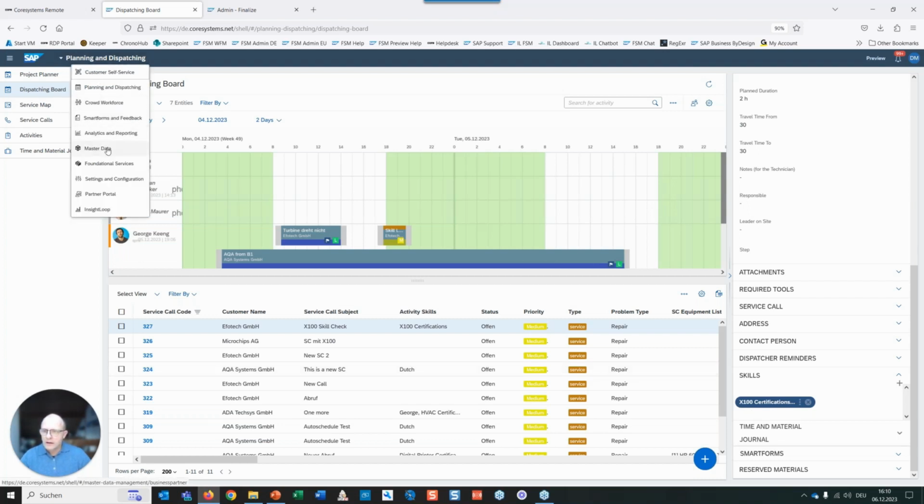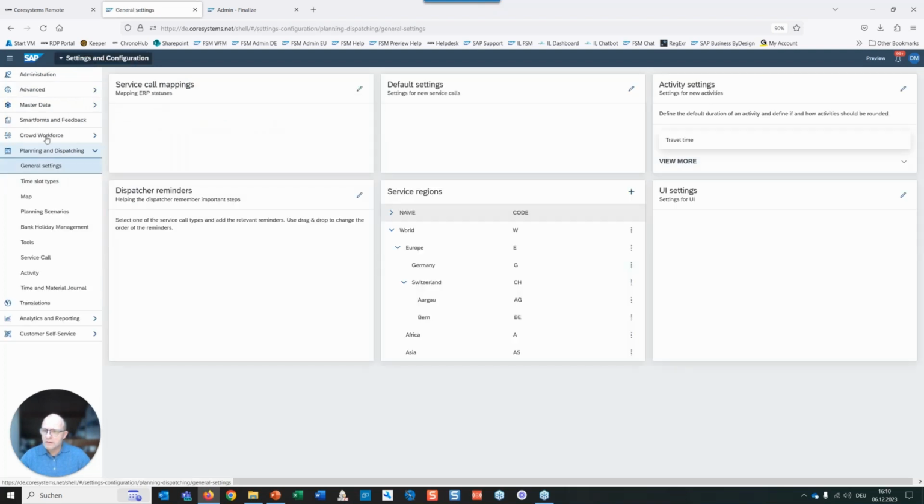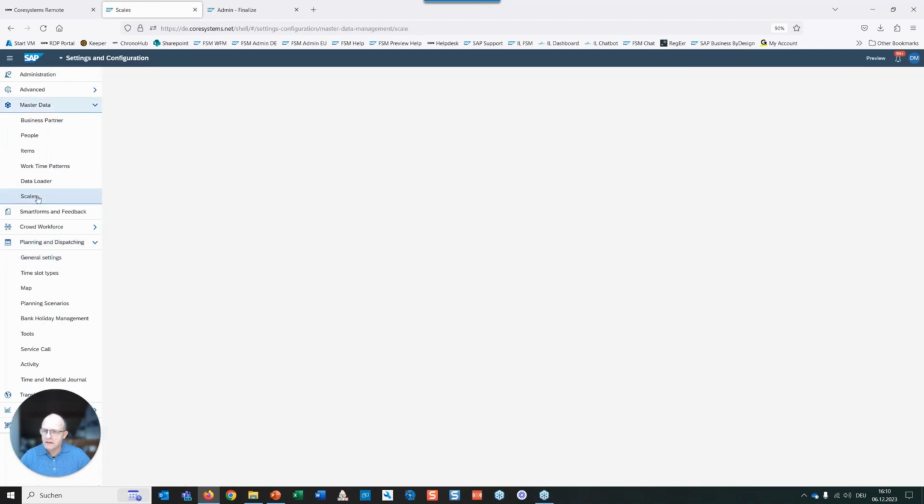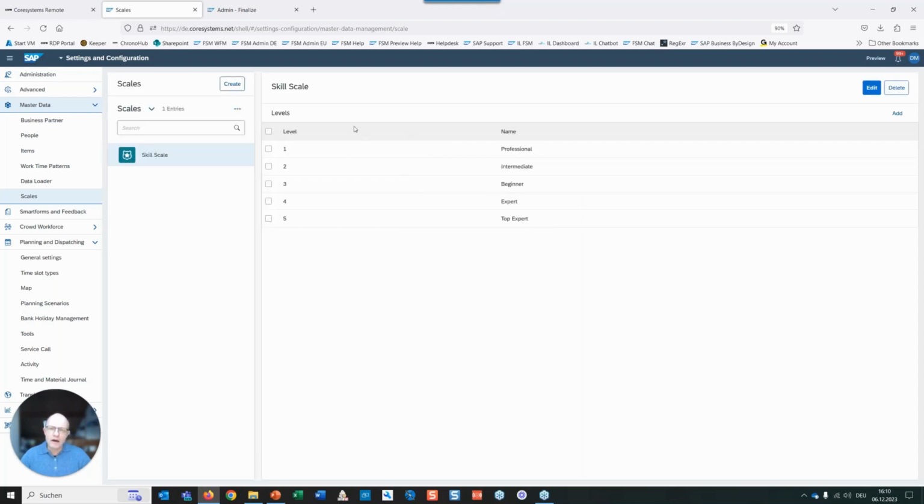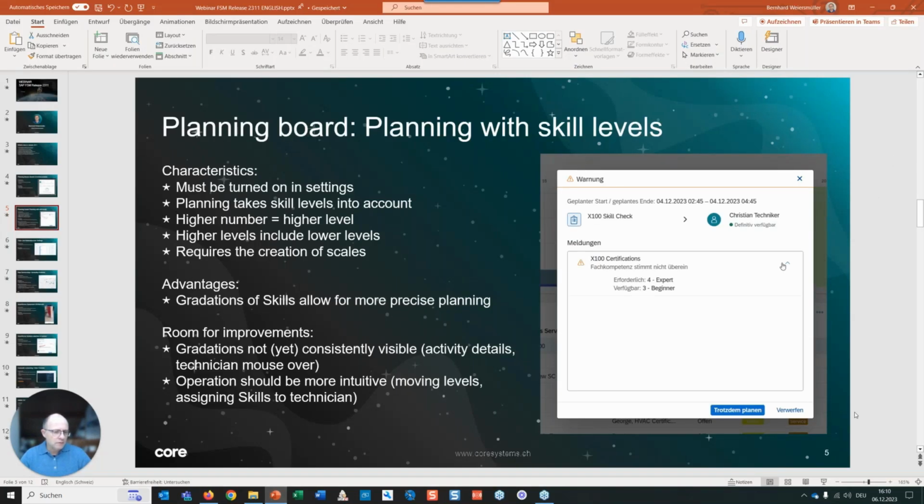Furthermore, if you want to edit the skills scales in the settings and configuration, master data scales, as I have shown before, what is also a bit lacking, I find, is that you can't move around the levels. You will have to just delete them or rename them, but you can't move levels around. Let's hope for SAP to take this up and fix this with one of the next releases.